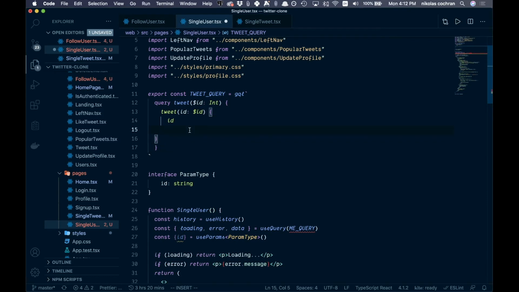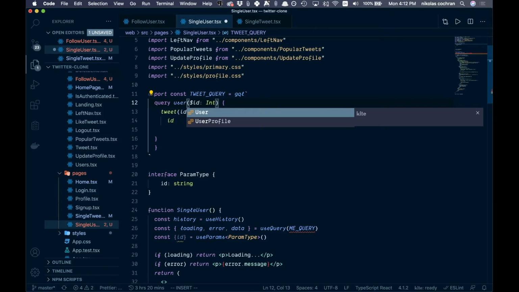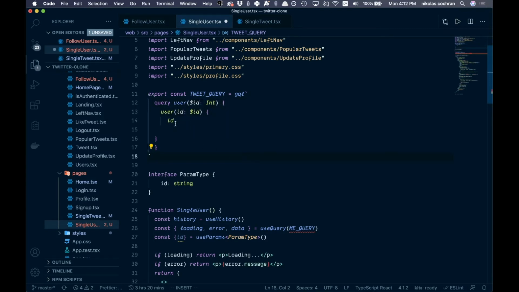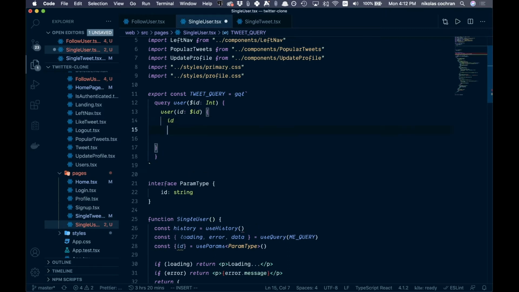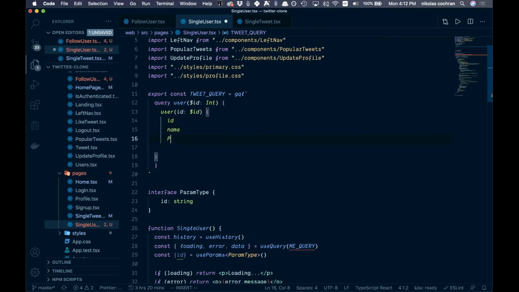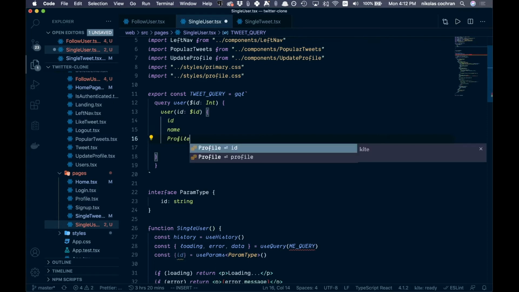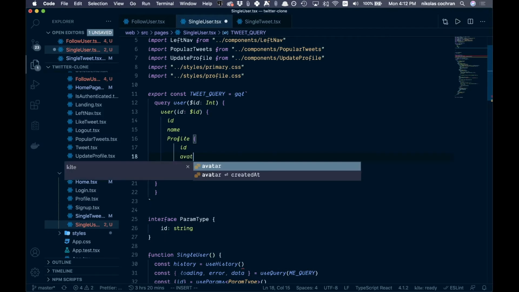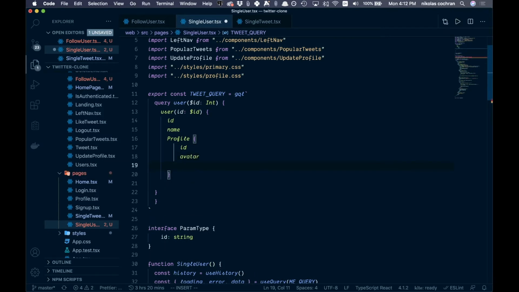Okay, that looks good. So what we're going to do here is call it user. And then we're going to pass in the ID. The int is going to be the same. And then down here again, user, ID and int, that'll be the same. And we have ID, and then we're going to have the name and profile. And from the profile, we want the ID, the avatar, and actually, I think that's it. Website, I guess we've got to. All right, go ahead and save that.